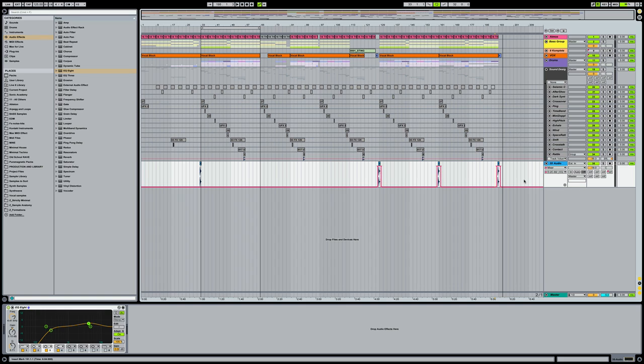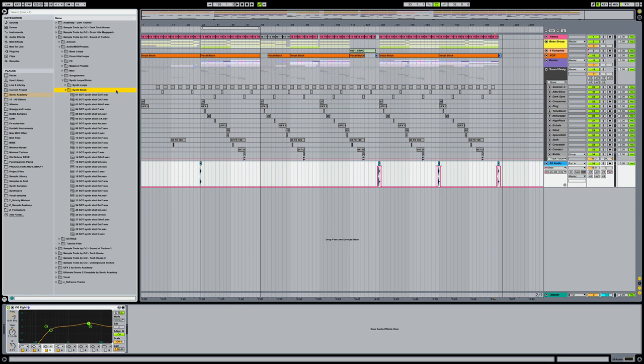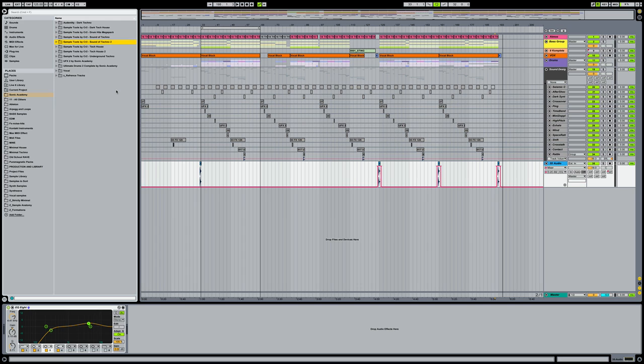Okay, cool. So the next thing I want to get is probably an obvious choice, but let's get a crash in here. Let's go find a really nice crash. And for that, I think we should be searching through this Ultimate Effects by Sonic Academy here. There's some good stuff in here.